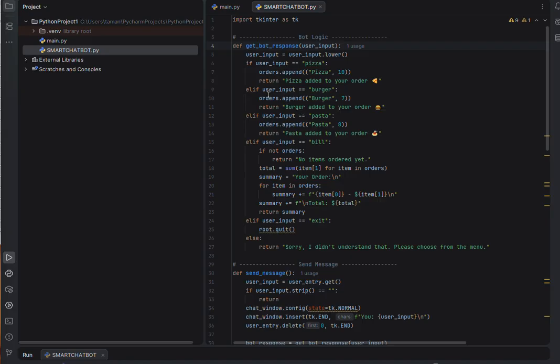Then we have elif user_input equals burger. The similar logic applies for burger and pasta, adding the item and price to orders. It returns a confirmation message here with an emoji. It's your wish, you can include that or remove it. Then within this if condition we have another elif that checks for the bill. If the orders list is empty, it tells the user that they haven't ordered anything.